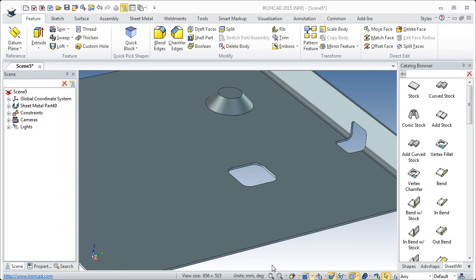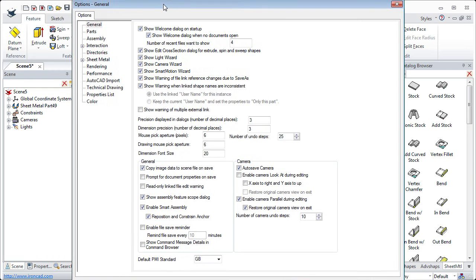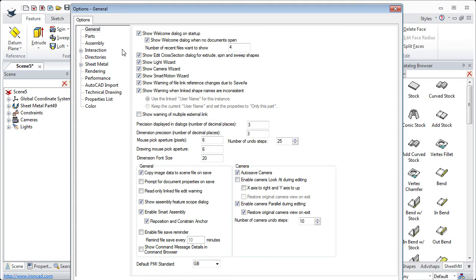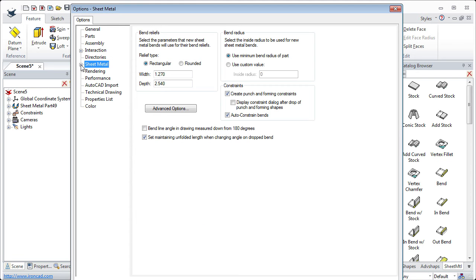We will continue to see what options we have when working with sheet metal. We come up here, click the option window, and we will also click sheet metal. We click the plus sign to expand. Here we have sheet metal. In this group we have bend reliefs, and we will look into this later on because I will explain what it is by showing how it works. And it's easier to show than explain in words, so we will leave this section for now.